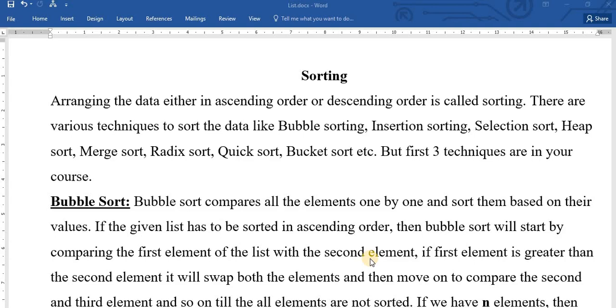So students, in this video I am going to tell you about sorting. First of all, you should know what sorting is. Sorting is the arrangement of your data either in ascending or descending order. So arranging your data either in ascending or descending order is known as sorting.